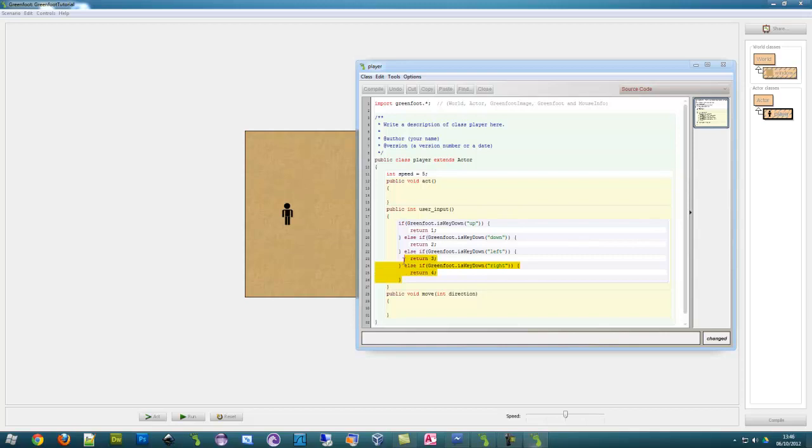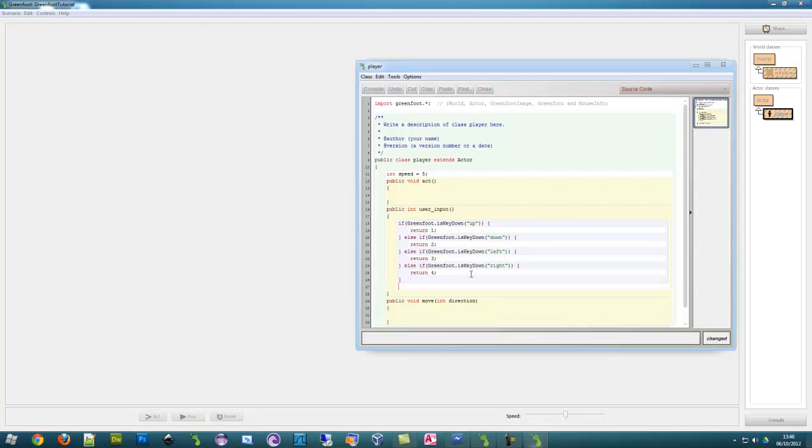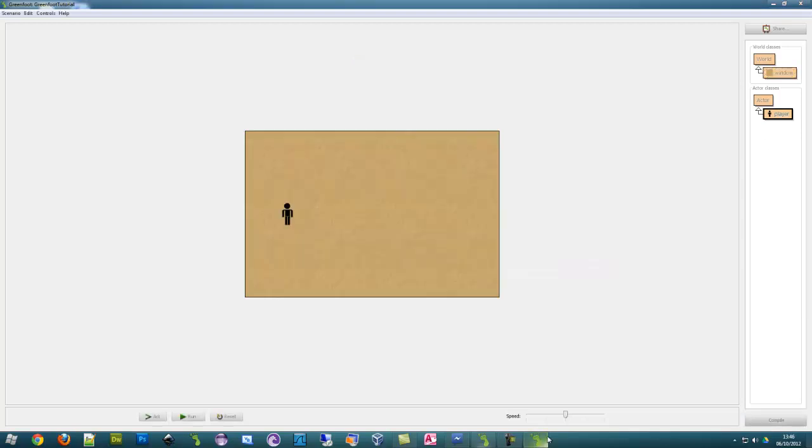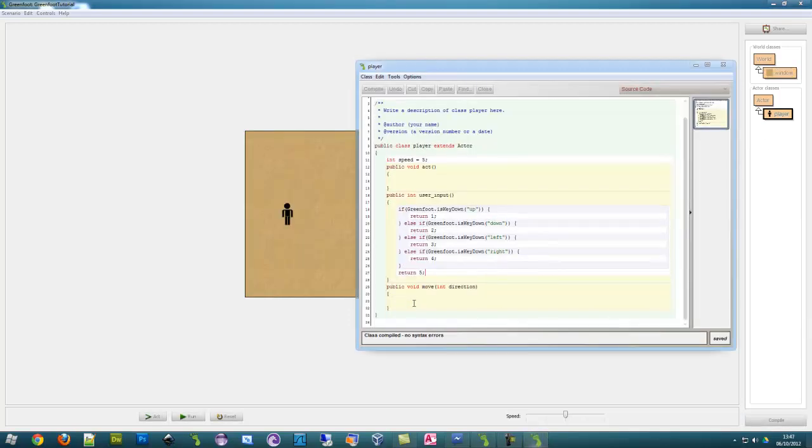Now there's a bit of an error here, as we need a return statement outside of all these if statements. So if I compile it now, it comes up with an error saying missing return statement. That's because we need a return statement not in any kind of loops. Let's just say return 5, as we're not really going to use 5 at all. And now we've got that sorted out, let's go and get the move method sorted out.